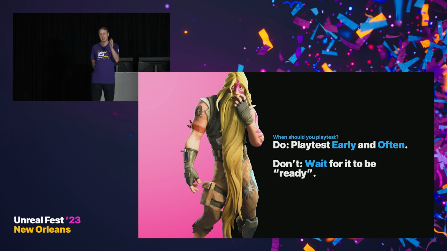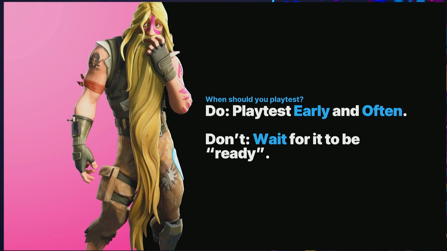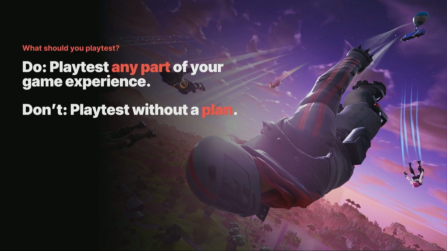And each time you playtest, you're going to learn something. You're going to iterate on that, and then you're going to playtest it again. So this is a cyclical cycle as long as you're developing and maintaining your game. You can playtest any part of your game. You can playtest a basic mechanic. You can playtest a level. You can playtest an enemy or a boss.